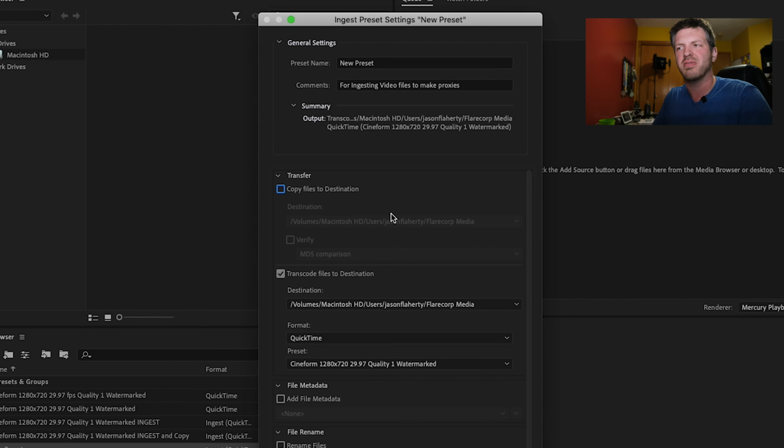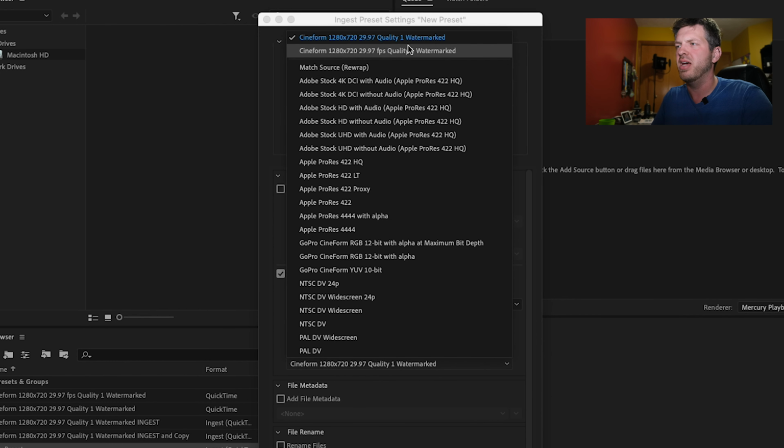One thing we do want to do is look at the transcode files to destination. That needs to be turned on. The destination doesn't matter that much because you can actually pick where you want your proxy files to be made when you create them, but I've just created just a generic folder. Okay, so then for format, we want to make sure QuickTime is selected. And if we click presets, up here under the user presets, you can see this is the one that I was already using, but this is the one that we just created.